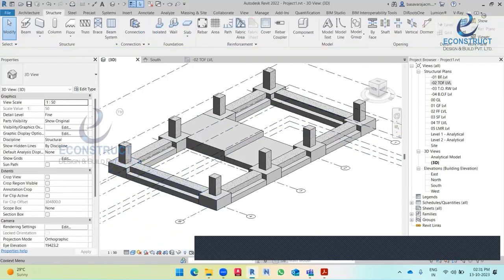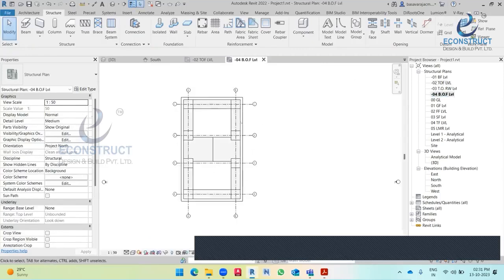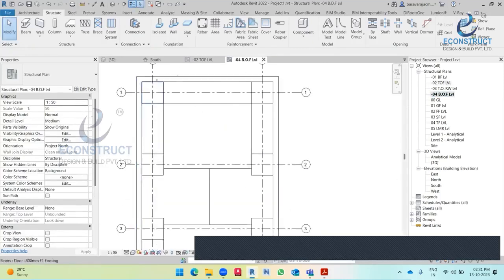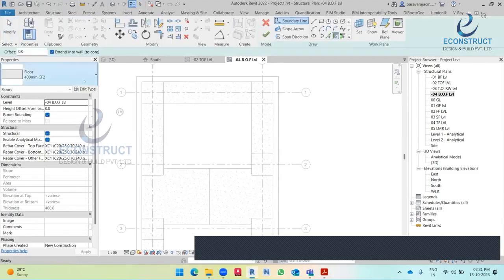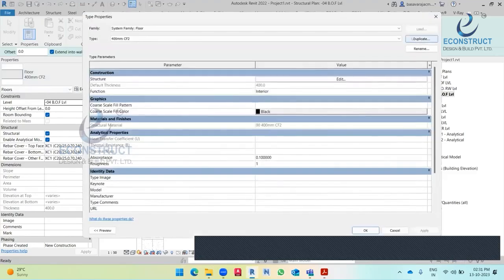So what I will do, I will go to the bottommost level, bottom of all footing. Now I can see all the footings, right? So I can easily model the PCC. To model the PCC, again take floor. Yesterday we have done a structural floor. Take the floor and go to edit type. Select any one floor, go to edit type and duplicate it.